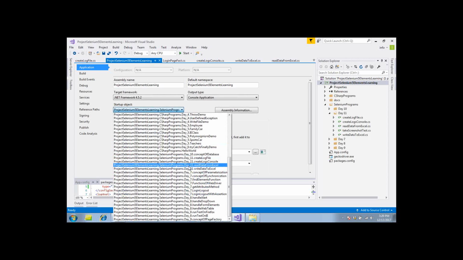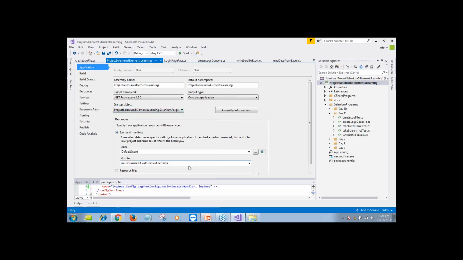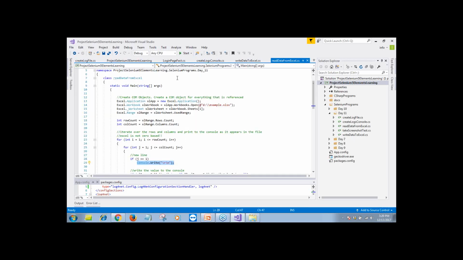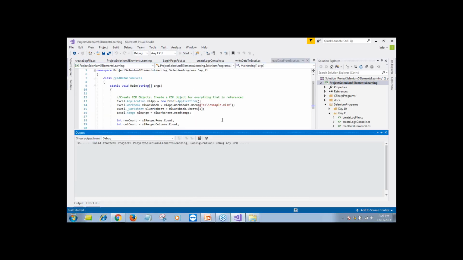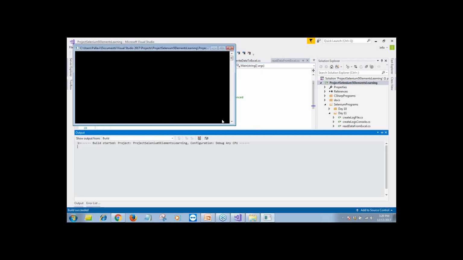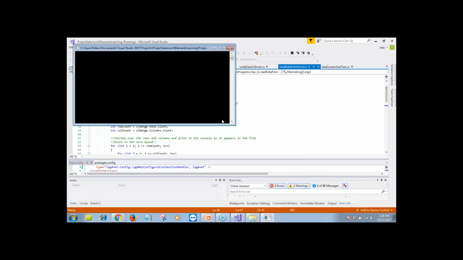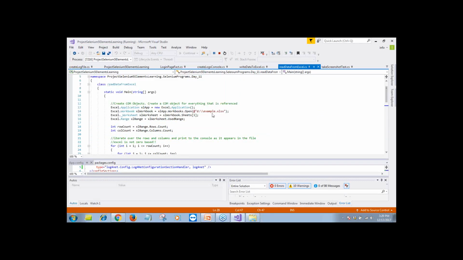Okay. So we do garbage collection and use the Marshal object to release it. Whatever information is available to us in another file called example file, I'm reading from that file. This is basically printed on the screen.